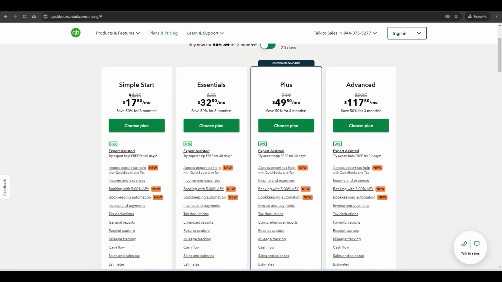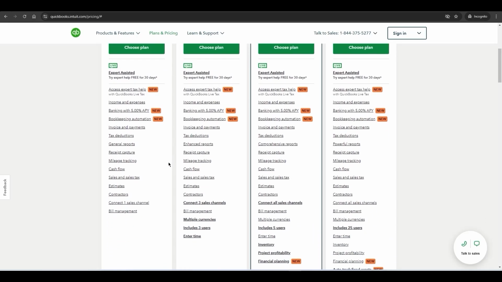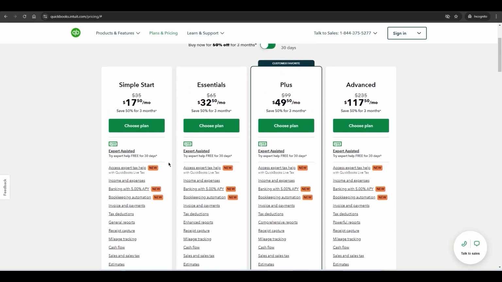First option, Simple Start, ideal for sole proprietors or freelancers. This plan allows you to track income, expenses, and generate basic reports. It's perfect if you're just starting out and don't need too many advanced features.